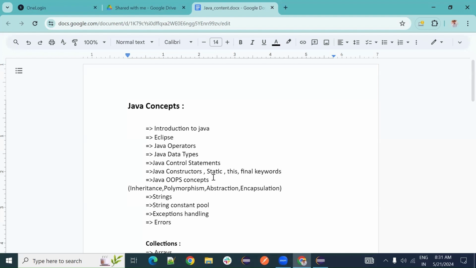Next comes the basic and heart of Java, OOPS concepts. OOPS means object oriented programming. In that there are four things: inheritance, polymorphism, abstraction, and encapsulation. Apart from this, we have something called association, and those things we can also learn when we go to OOPS concepts. But these are the main concepts.